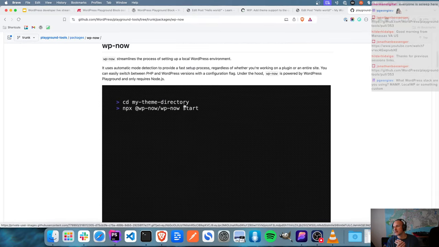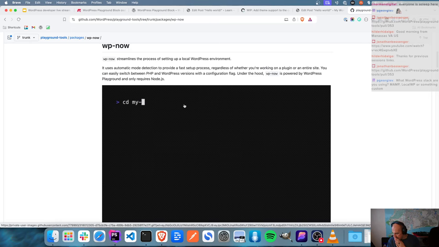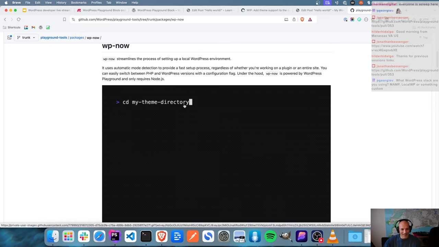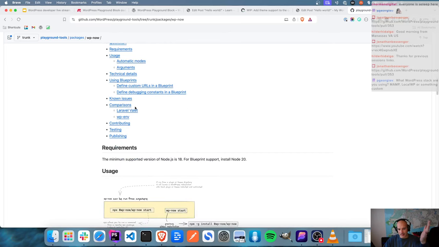what's that one that Laravel built? Not Herd, the one before that. Can't remember it now. It has escaped me. They actually talk about it in WP Now somewhere here. Laravel Valet, that's it. So it's kind of similar-ish to Laravel Valet.